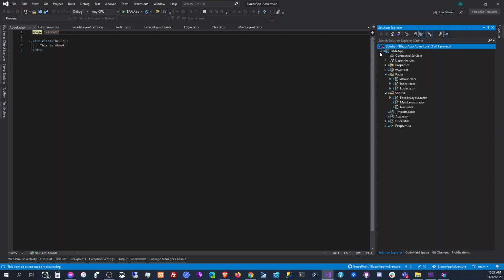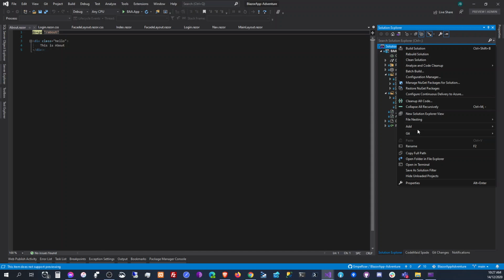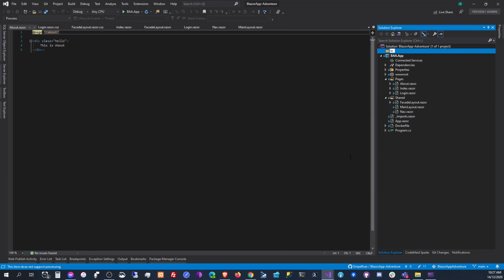So for us to talk to the backend, we'll create a folder here in the assembly. We'll create a folder called Infrastructure. Is it the correct spelling? Infrastructure, like that.